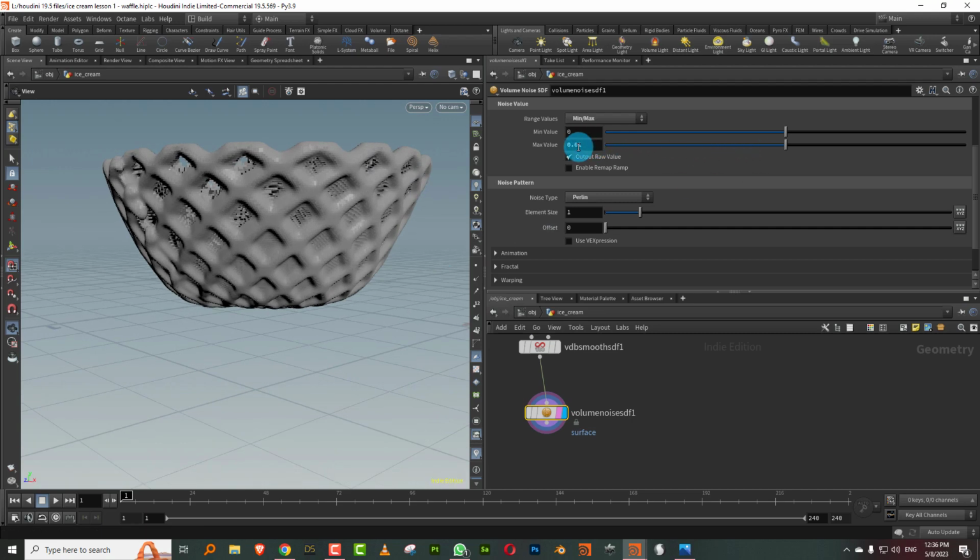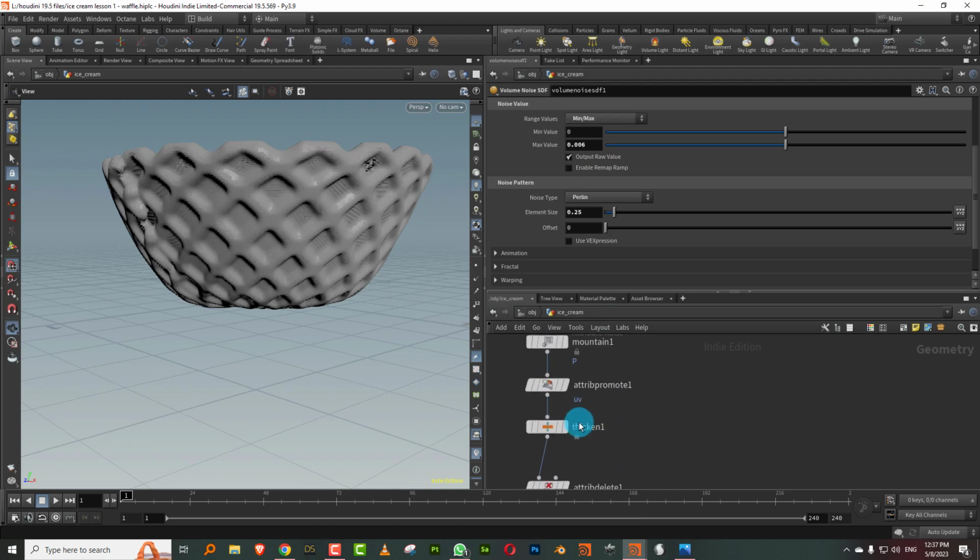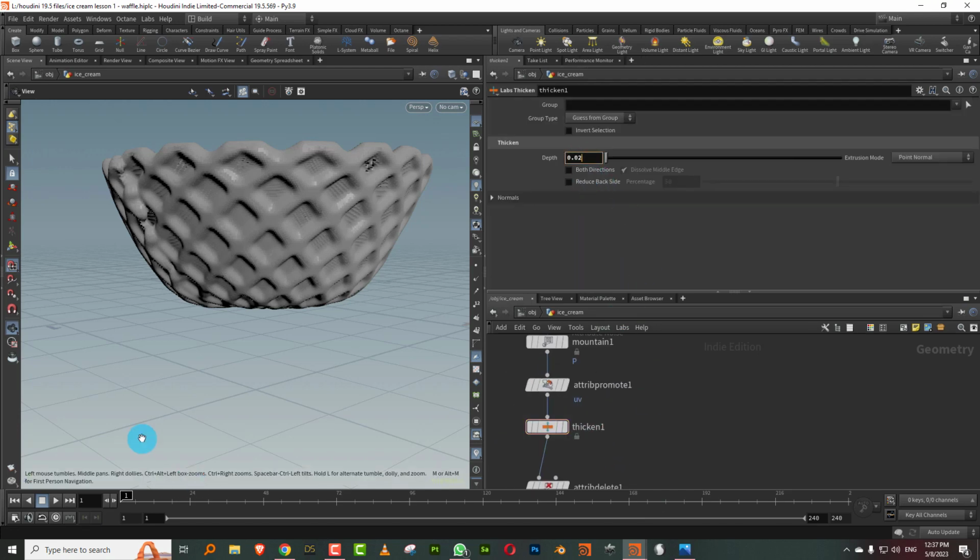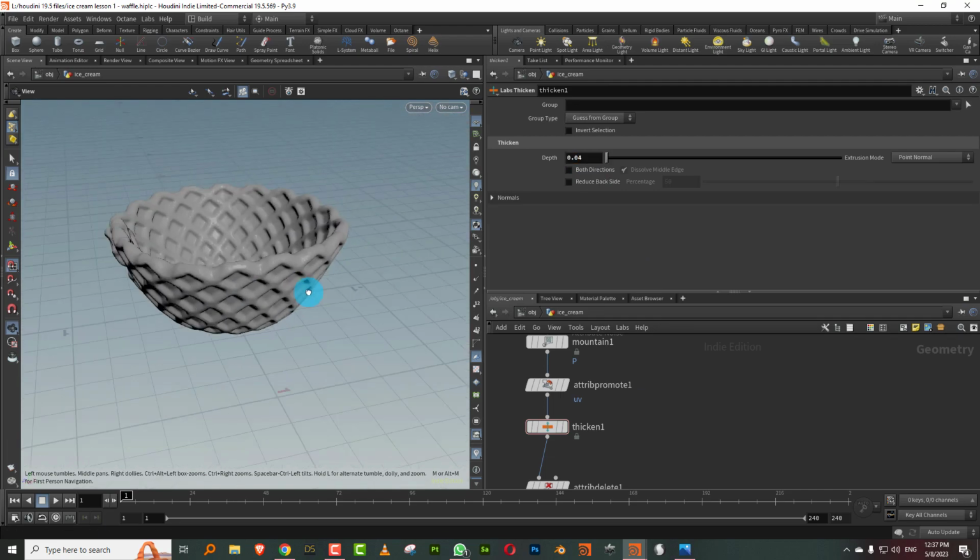Yeah, it's trying to eat up everything inside. So 0.006. Yeah, and I think we'll have to increase the thickness a little bit. There really isn't enough. Let's go to 0.04. Yeah, there you go. Okay, that's better.